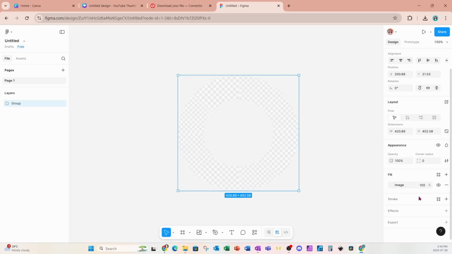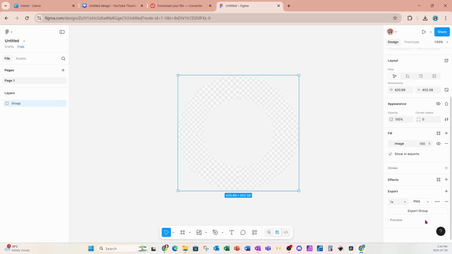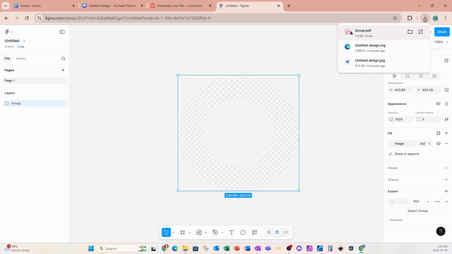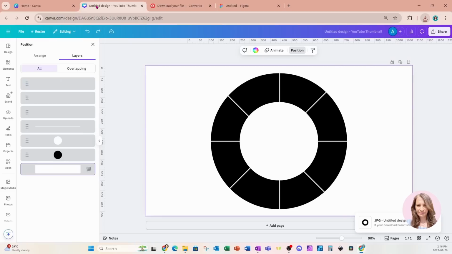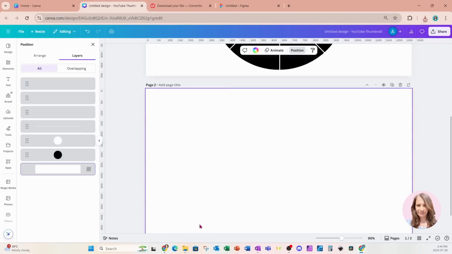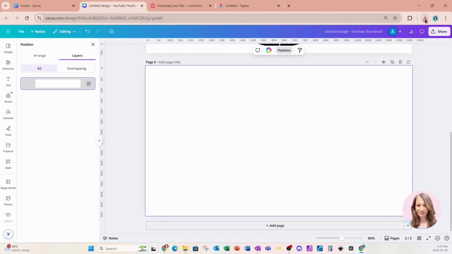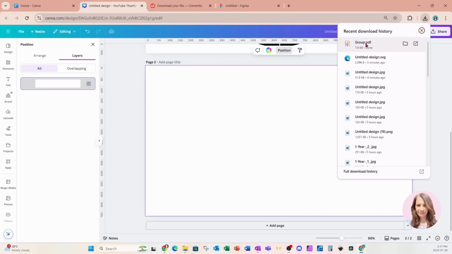What we're going to do is come down over here to export, and I'm going to export this as a PDF. So I'm going to export this group, and that will send it into my downloads folder. We're now going to go back to Canva. I'm going to add a page, and I'm going to grab that PDF. Here it is right here, and I'm just going to drag and drop it right onto my workspace.